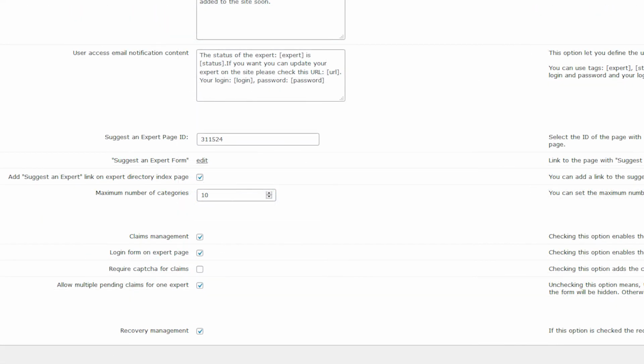Claims management. Check the box to allow experts to be claimed by site users. If this is checked, then users can claim existing expert pages which have not been claimed yet. Login form on expert page lets users log in to an expert profile on that expert's page.